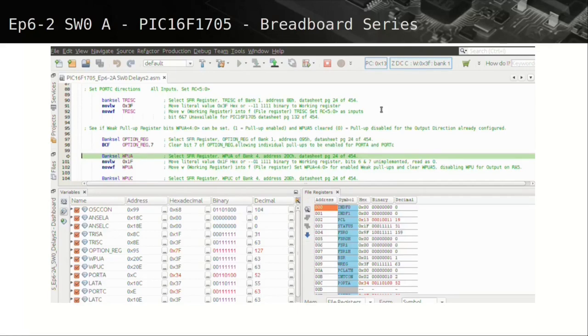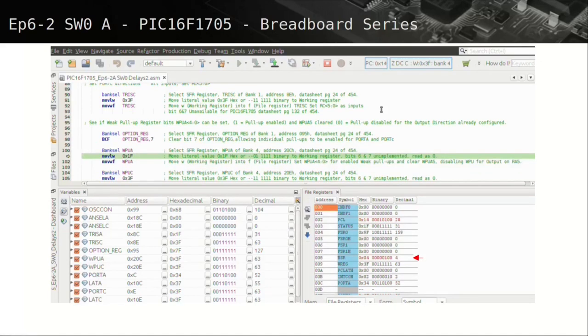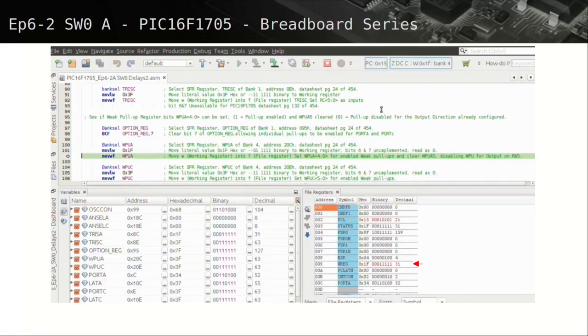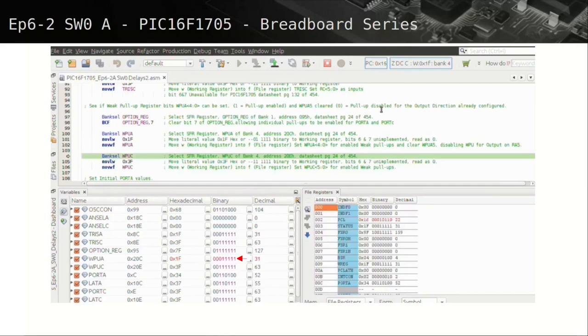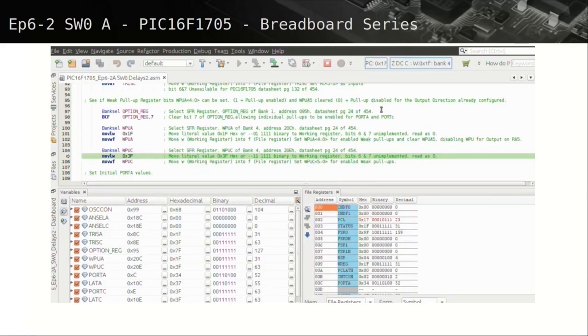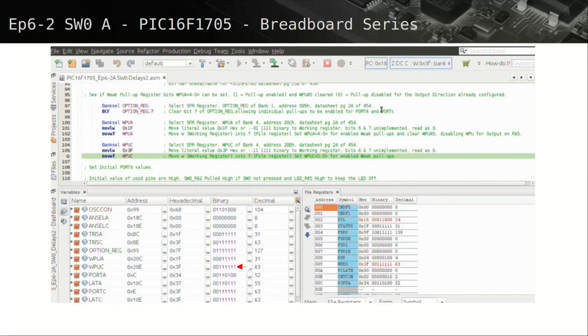Now the bank cell WPUA selects memory bank 4, which holds the special function register weak pull-up for port A. The hex value 1F is loaded into the working register and then moved into the file register WPUA. This sets the first 5 bits 0 to 4 to 1s, which enables weak pull-ups for these specific pins, and the 6th bit is cleared to 0, disabling the weak pull-up not required for the output on RA5 pin. Weak pull-ups for port C follows the same process, loading 3F into the WPUC register, which sets all weak pull-up bits RC0 to RC5. This maintains high states for these unused pins.